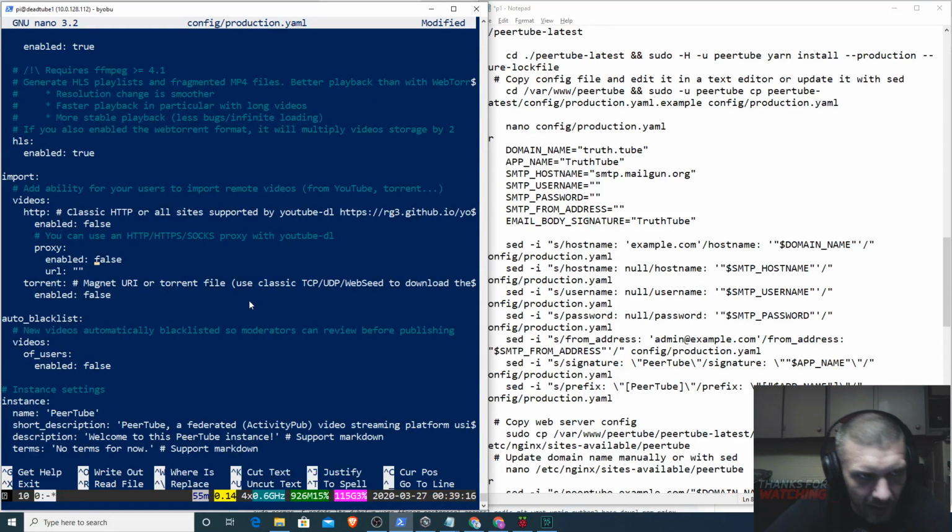Alright, and so we'll allow people to upload videos, and let's make it so that they can import videos from other video platforms like YouTube or Vimeo or BitChute. And we'll leave the proxy settings alone, and we'll also leave the torrents disabled. We don't want people to be able to import torrents. Usually torrents are some kind of pirated stuff anyway, which just causes trouble.